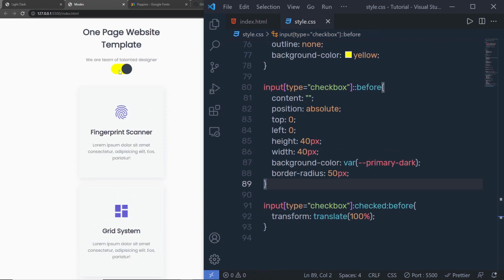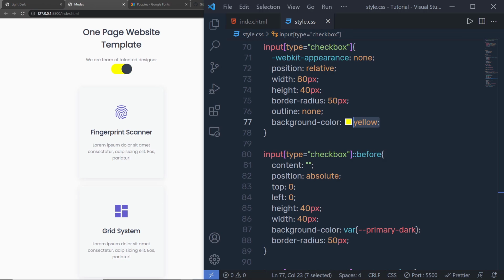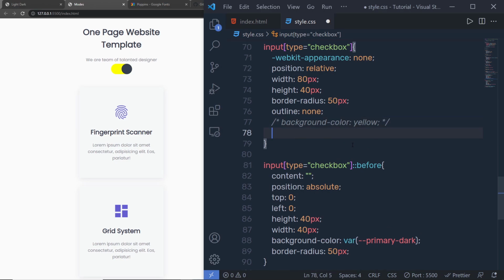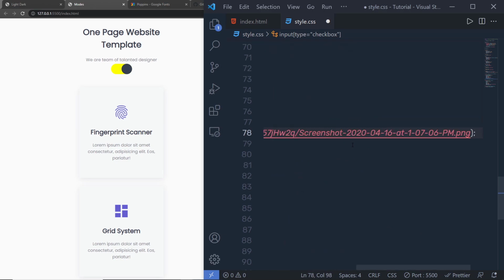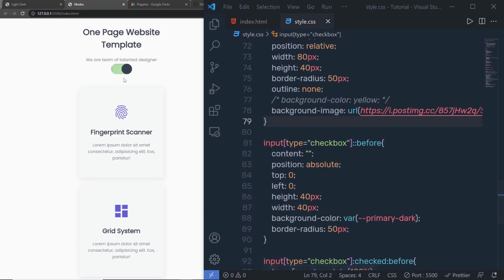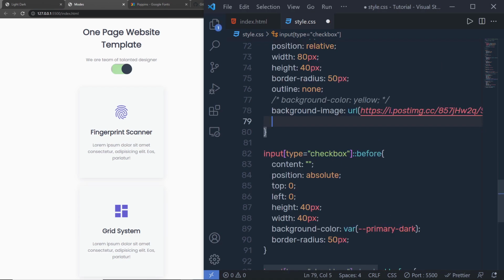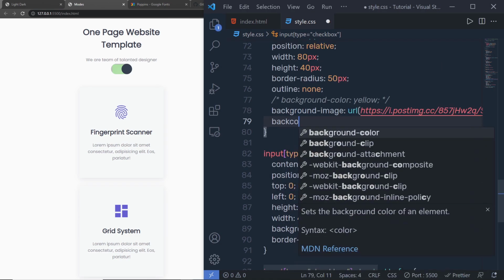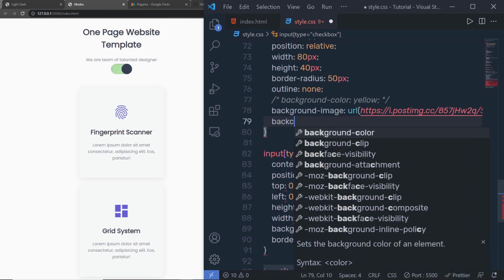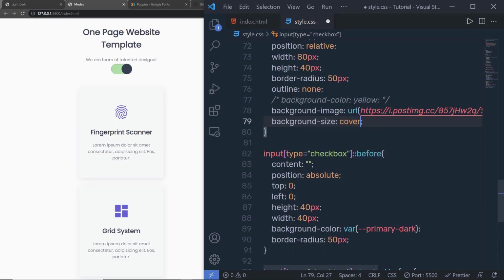And now instead of this background yellow color, here I can use images. So I'm going to copy the image link and specify that here instead of this background color, something like this. So as you can see, I'm going to have here a background image. So let's specify background cover to it. Background size is going to be cover. As you can see, I'm going to have this background image on this toggle button.